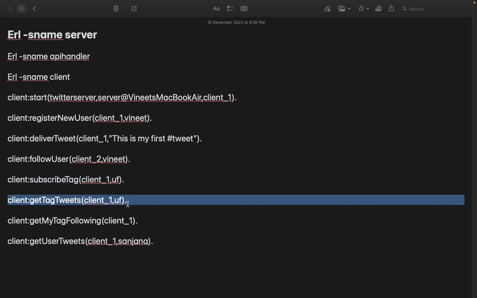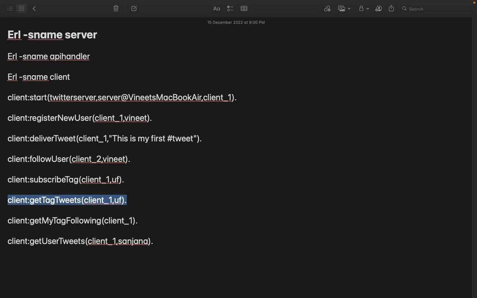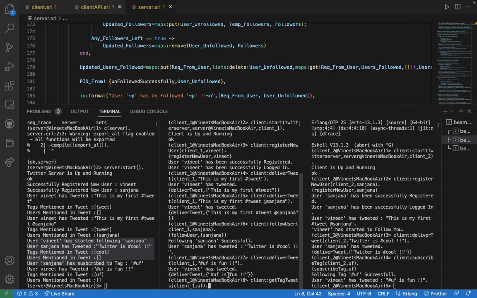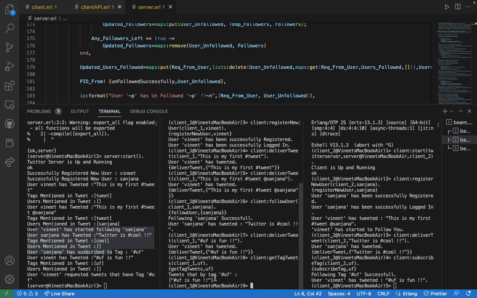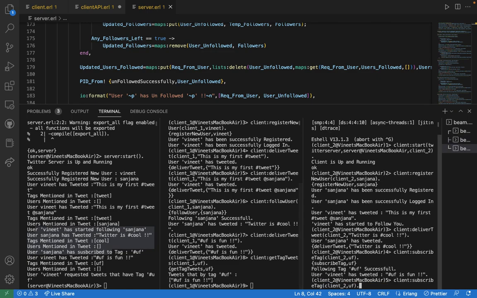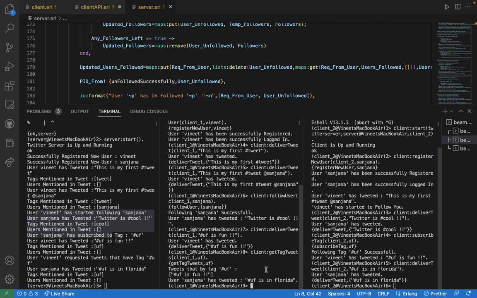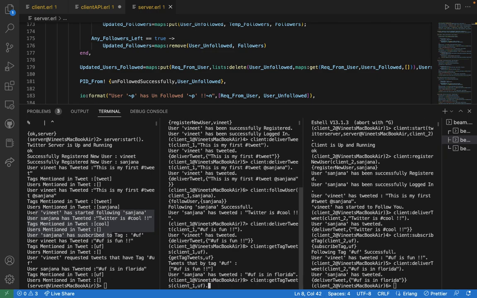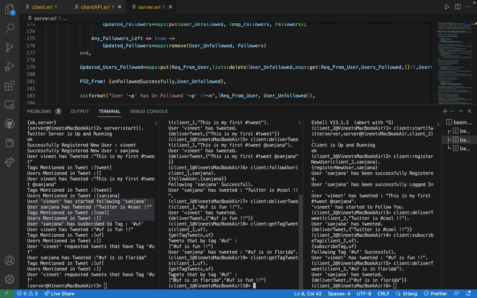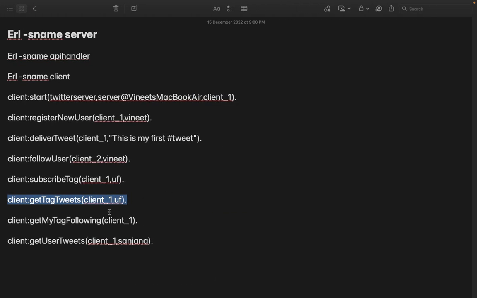Now let's find out all the tweets which contain the tag UF. So I run the get tag tweet function. Now since there is only one tweet, that tweet is being shown. Now let's send a tweet from Sanjana as well, which will contain another tweet which has the tag UF. UF is in Florida. Now if I do get tag tweets, I should get two, and now you can see here I'm getting two tweets which contain the tag UF. That is how get tag tweet is working.